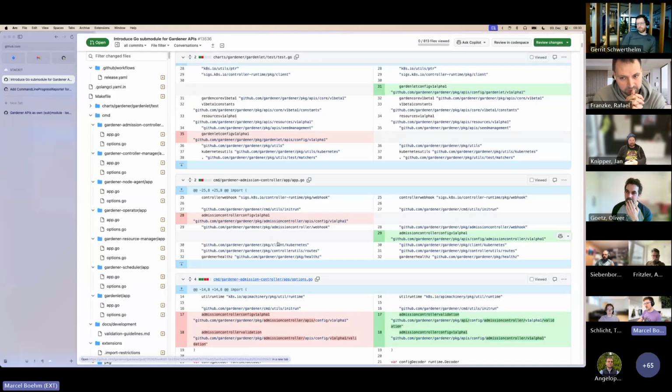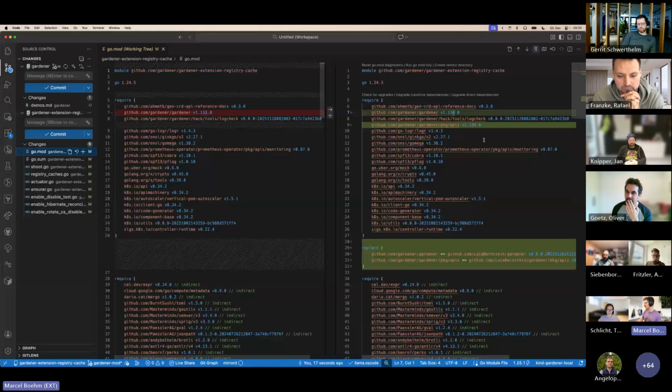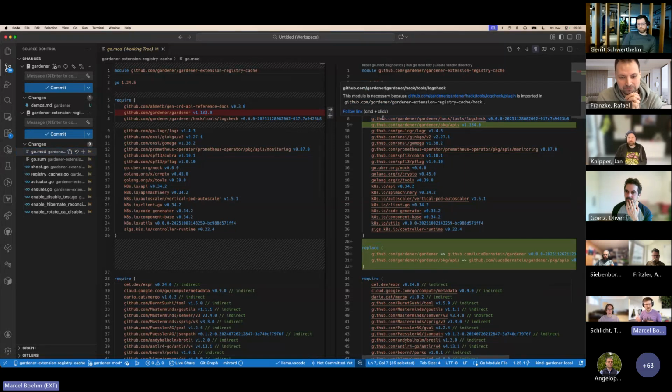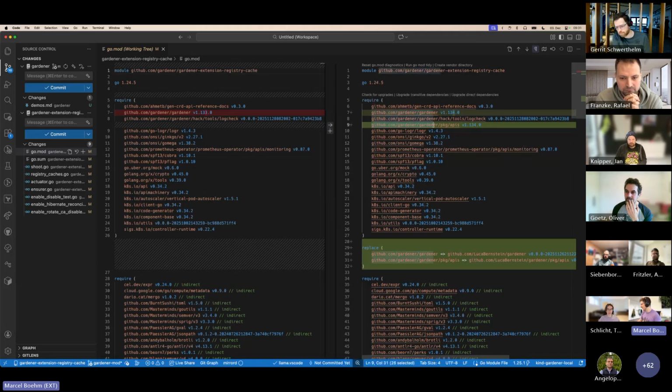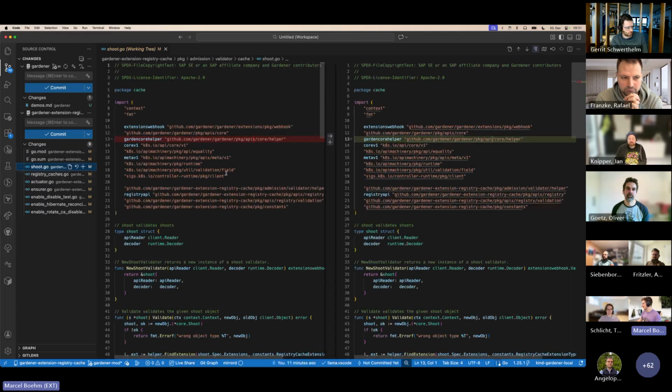But I can quickly show what this will look like if you have an extension. I did this change in the registry cache extension, which I happen to have open. As an extension, you will still import the entirety of Gardener because you need all kinds of stuff from there. But then you will also have this new APIs requirement, which will have the same version. Ignore the replace, it's just to demo it. And then a bunch of import paths are changed. For example, this garden core helper package is no longer under APIs core, which is the new subpackage, it's under API core.